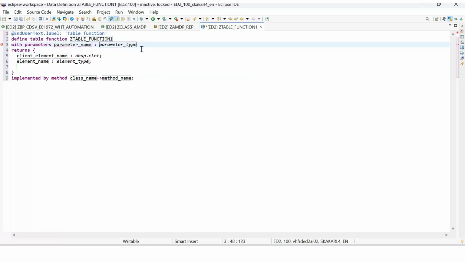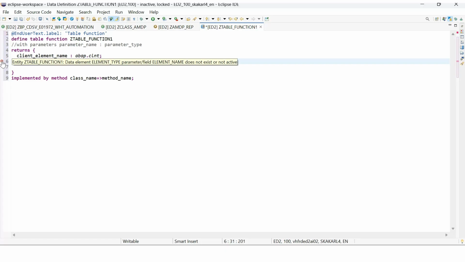So first just let me comment it down, and it is giving an error that it is not active or it doesn't exist. Let me give one field here, which is Mandt.